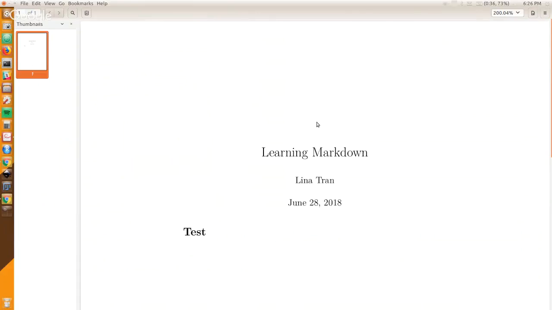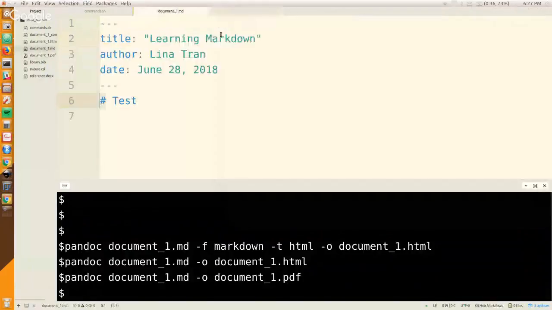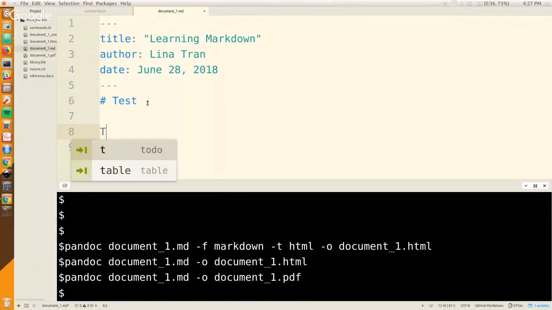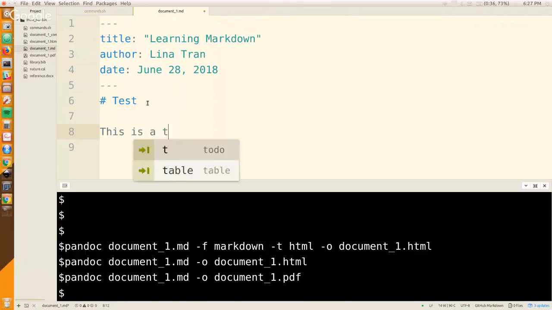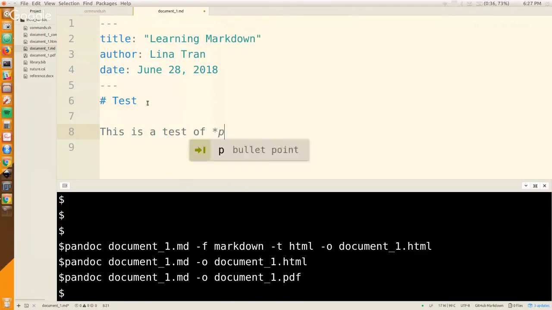We've already made a document using some simple Markdown, but let's go about making some more interesting things in our document. So I'm going to go back to the same document. First thing I'm going to do is just write a simple sentence. I guess that's not even really a sentence. This is a test of Pandoc formatting.